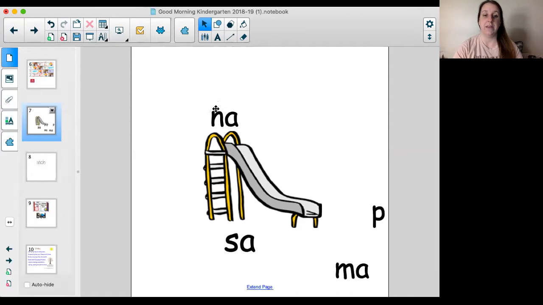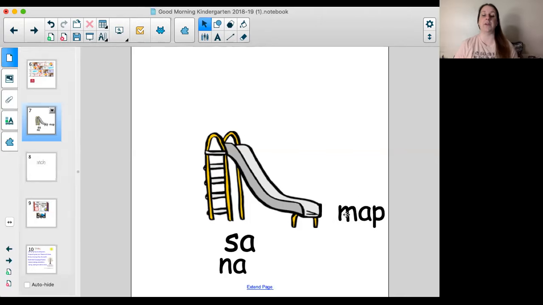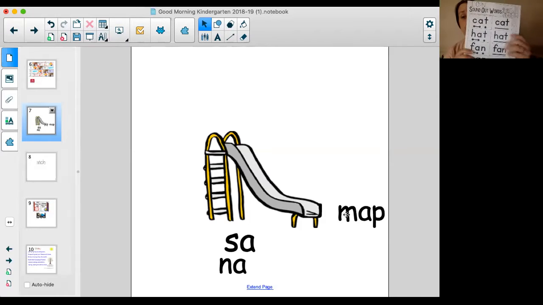We have nap, nap. And we have map, map. Okay? I put that a little too far. Map. So stress out that vowel sound. That's really the whole point of this, that every single page has a different vowel sound.